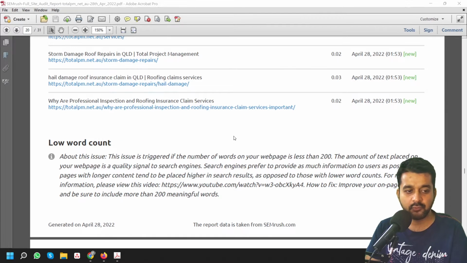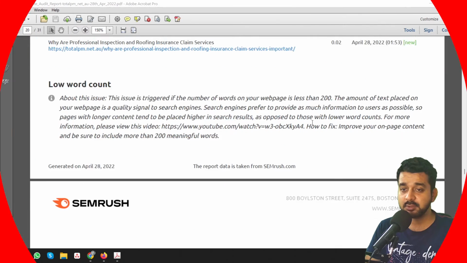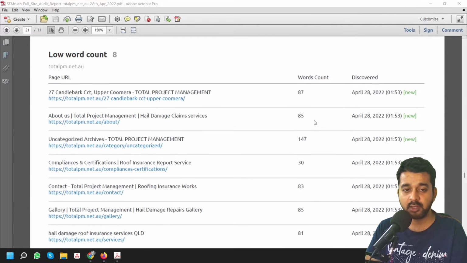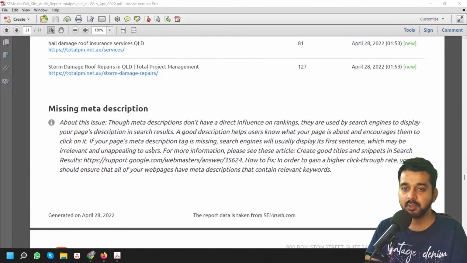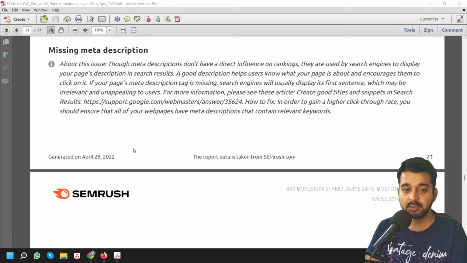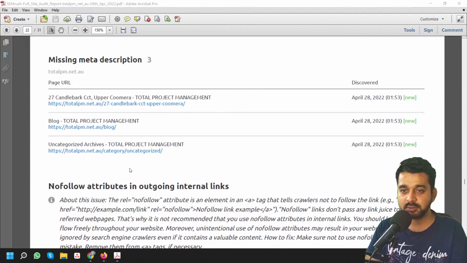Okay, let's move to the next issue, which is low word count. The number of words on the pages is less than 200. We need to add more content here. Again, here we'll have to take help from the client as well as our content writer, and we can try to add more pages. Then we have missing meta description. So meta description is missing on these pages.